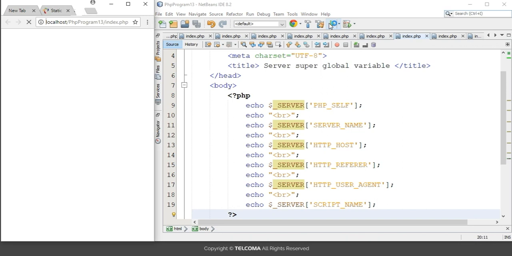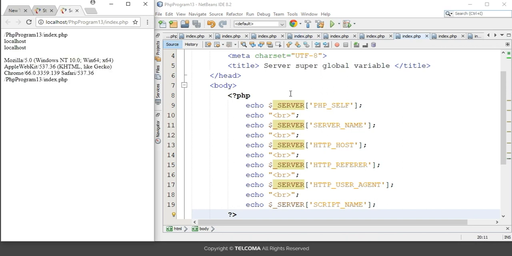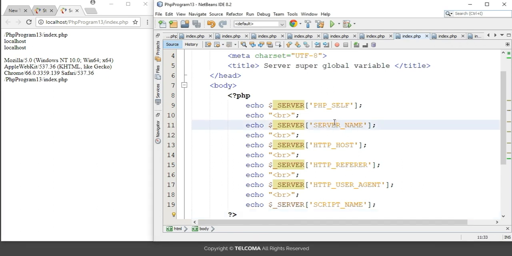and go to run. So here you can see that the first one, it will show the PHP self, meaning it's showing the address of the location of this file, that is PHP program 13, and it is stored in the index.php. And after that it shows the server name, that is the localhost, and HTTP host name, that is also the localhost.